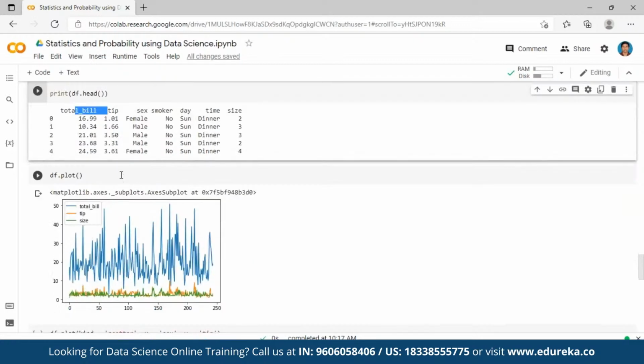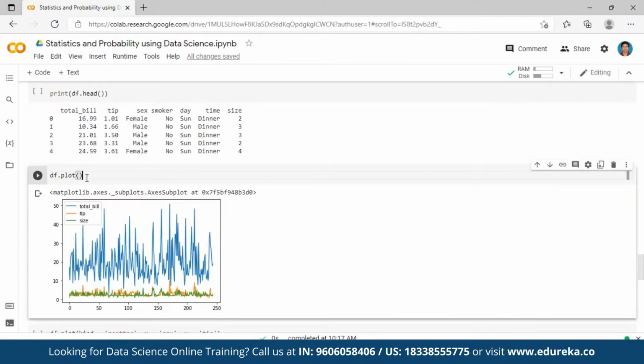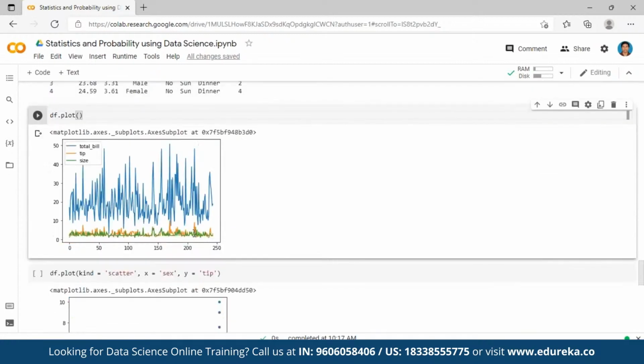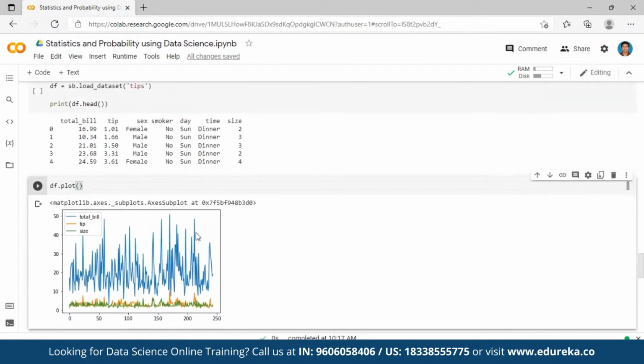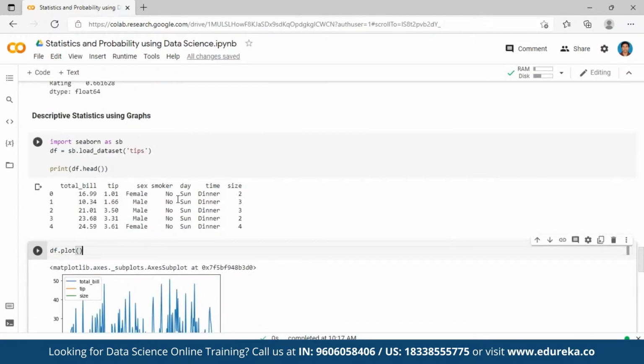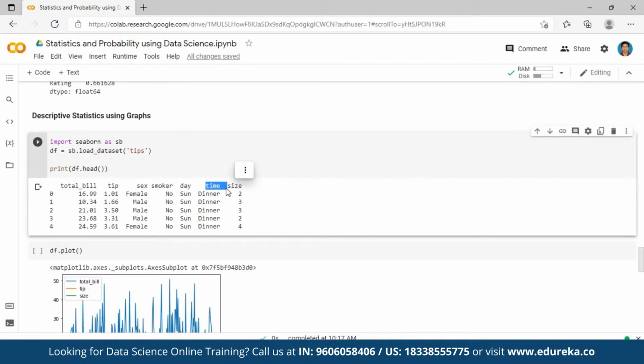On this data set, I can put multiple plots. I'll just put a df dot plot, and it will put a line chart for me, where this blue one shows the total bill, this pink one shows the tip, and this one shows the size. I can derive multiple pieces of information. I just put random graphs, but if I put in proper analysis, I can even figure out whether, if the size of the family is high, they are giving more tip, or whether the people who are coming for dining are giving more tips. I have to look at those things.